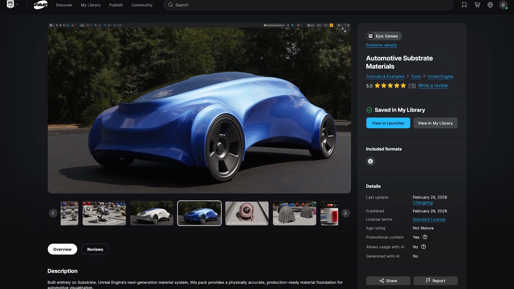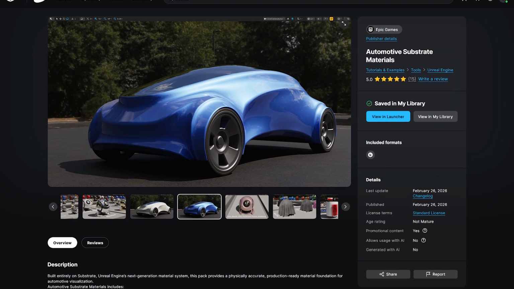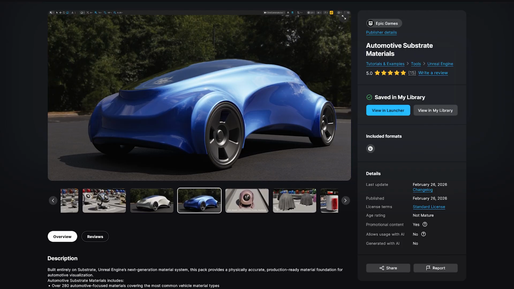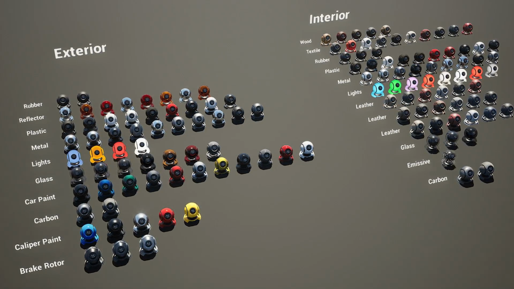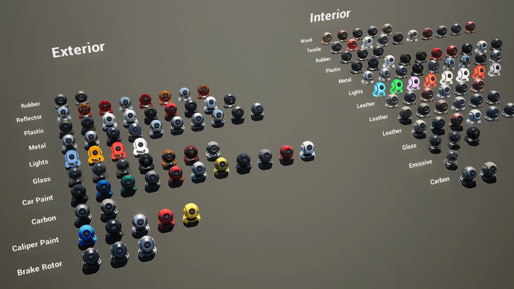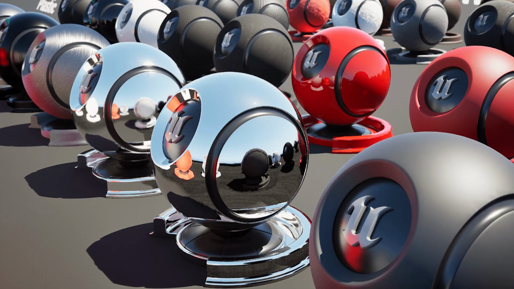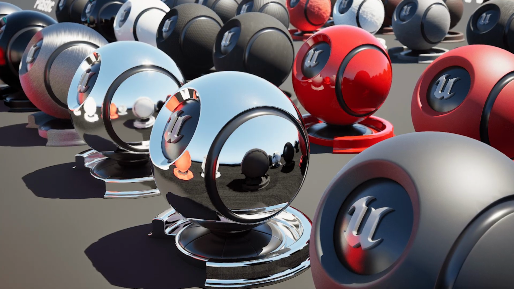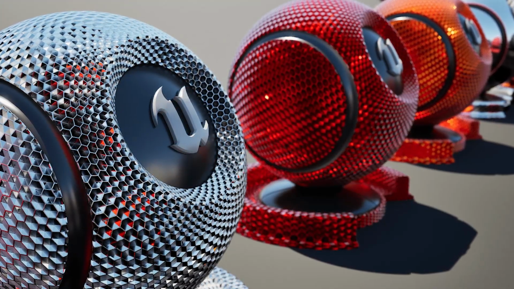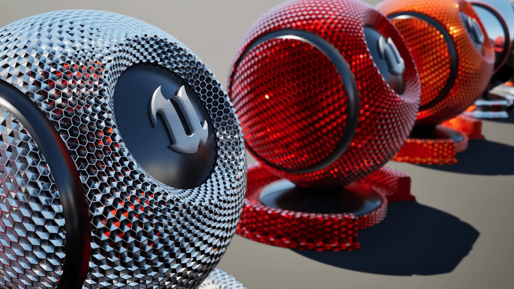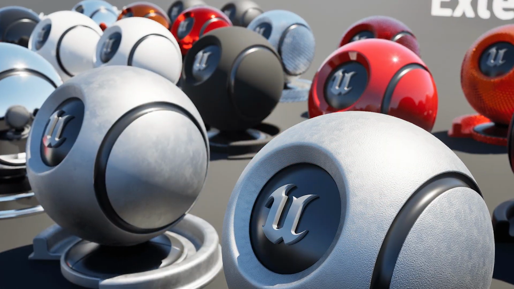And now Epic says, relax, we've got a present for you! Automotive Substrate Materials. Over 280 materials, 150 setup assets and 47 reusable templates. All built from scratch on Substrate, the new material system in Unreal Engine 5.7. And you know what? It's free on FAB! Like free perfume samples, except these actually work.